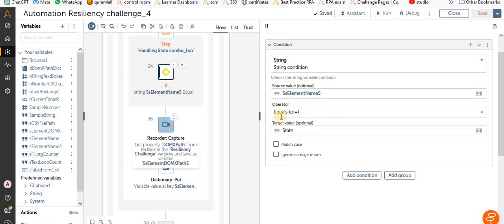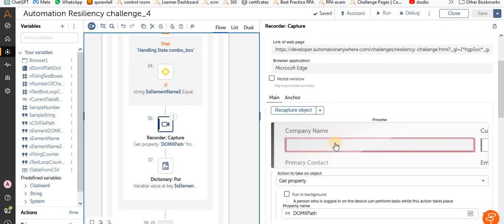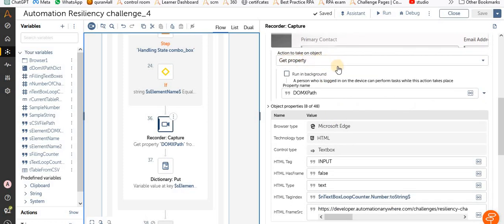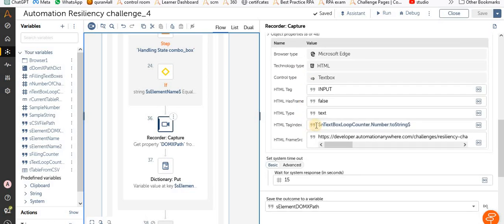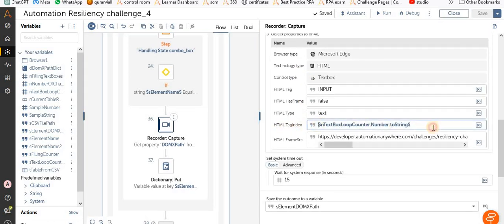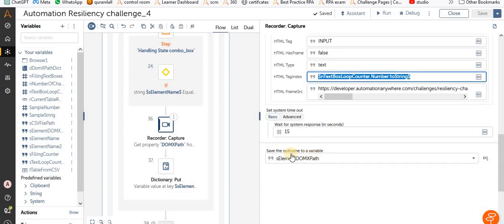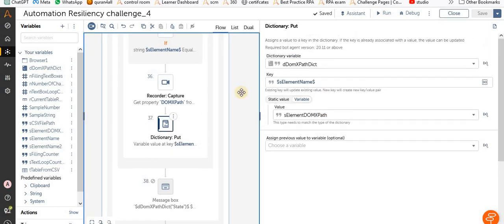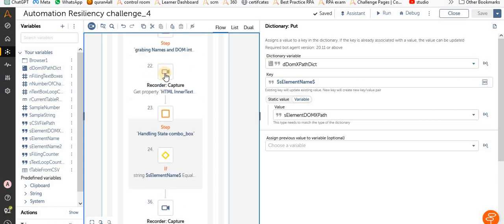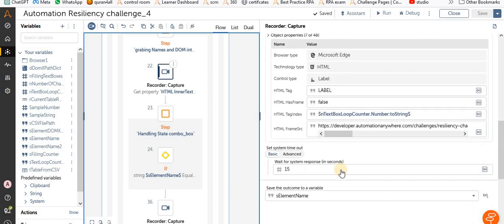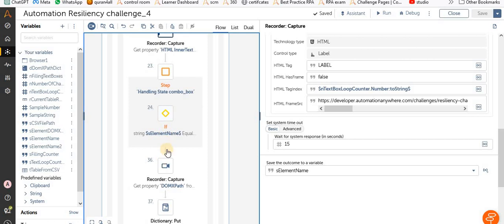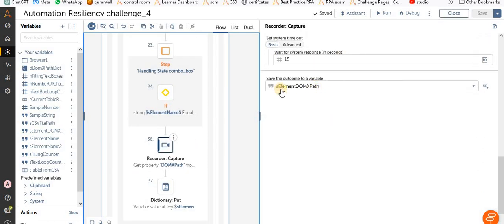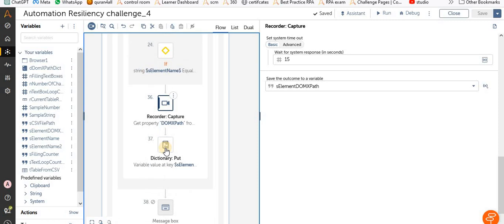I'll need to make a capture for this state and get this property. Which property? I need to get the DOMX paths, and I will grab it also by HTML tag index dot number to string, and I will save the output to s element DOMX path. And then I will put this value into a dictionary as what I have gotten from this capture. This element name will be my key, and this element DOMX path will be my value.